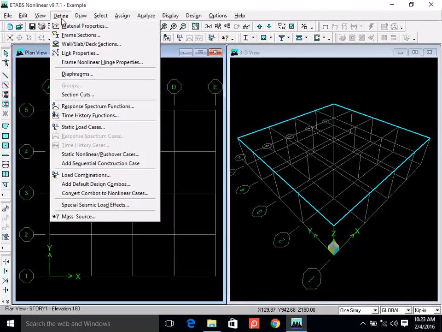So we did materials, frame section, slab, static load cases, load combinations, and default design combinations. We are not covering the special seismic load effect and mass source because they are related to earthquake, and right now we are not going into earthquake. Definitely you have to do it. I ask you to note it down on your notes. We'll do it later: special seismic load effect and mass source.